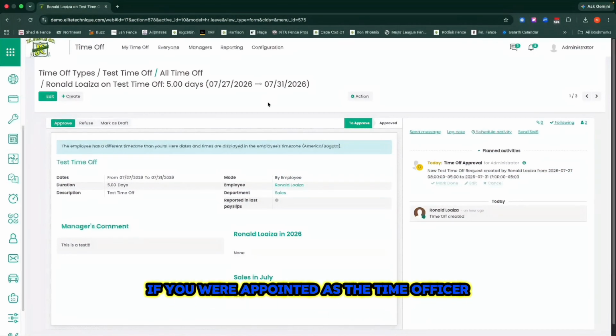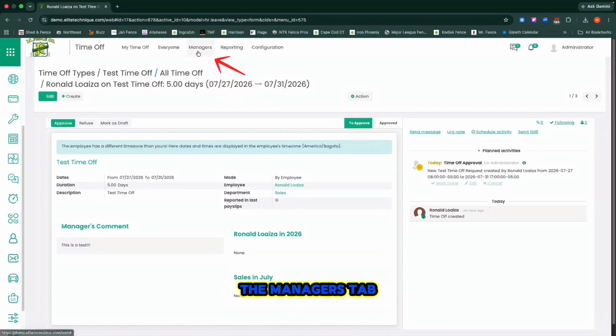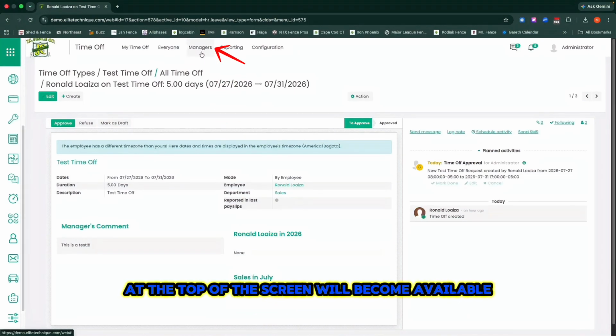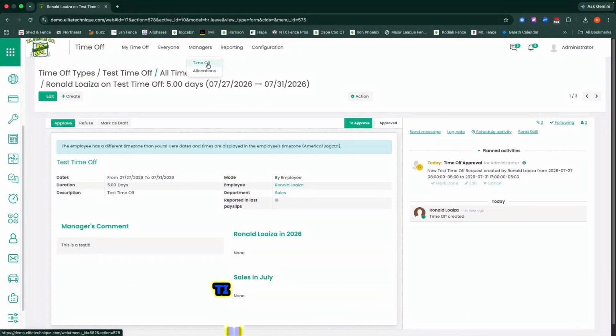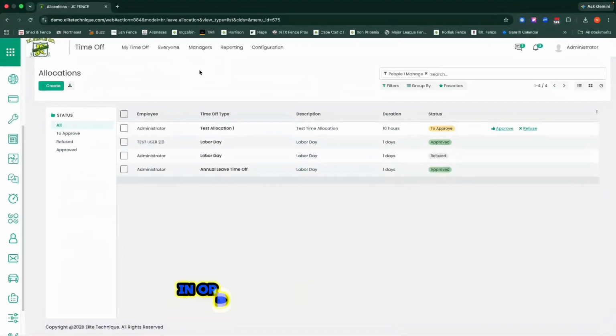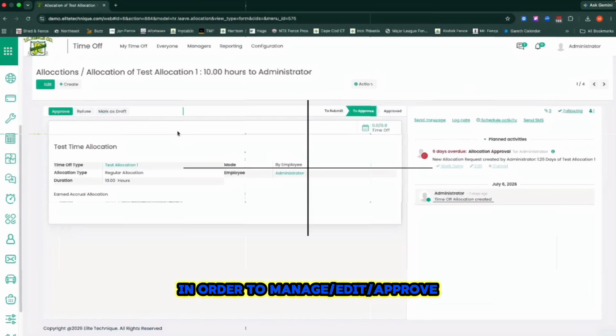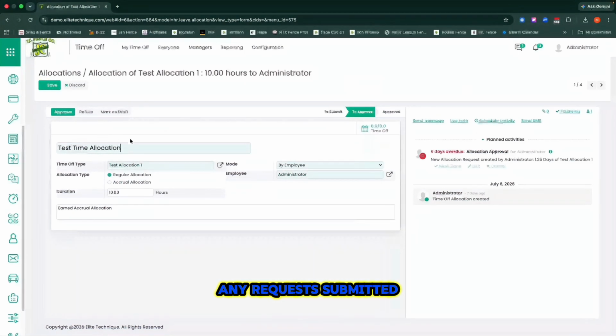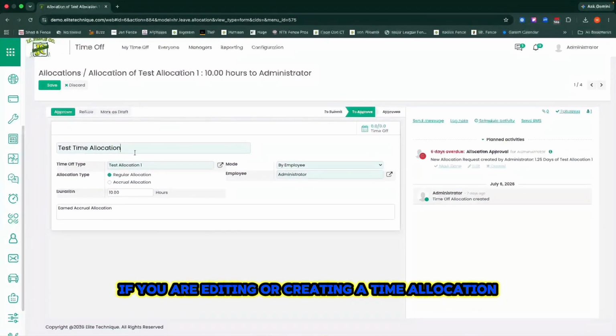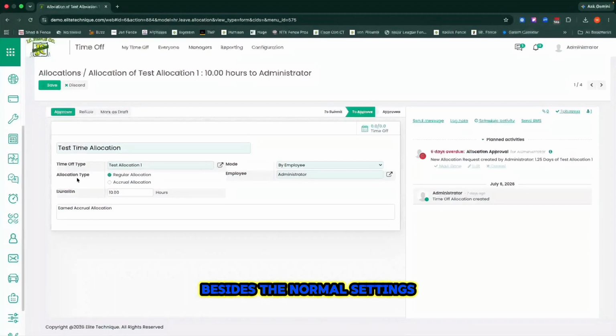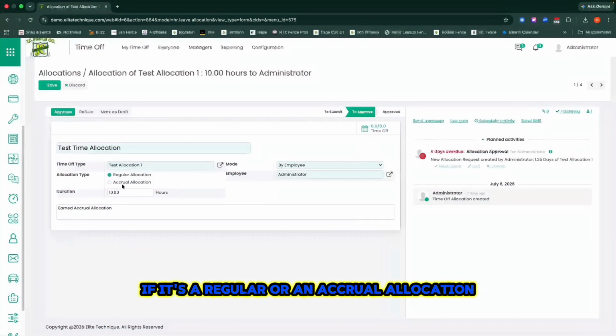If you were appointed as the time officer, the Managers tab at the top of the screen will become available. Click on it and select either time off or allocations in order to manage/edit/approve any requests submitted. If you are editing or creating a time allocation besides the normal settings, you also need to select if it's a regular or an accrual allocation.